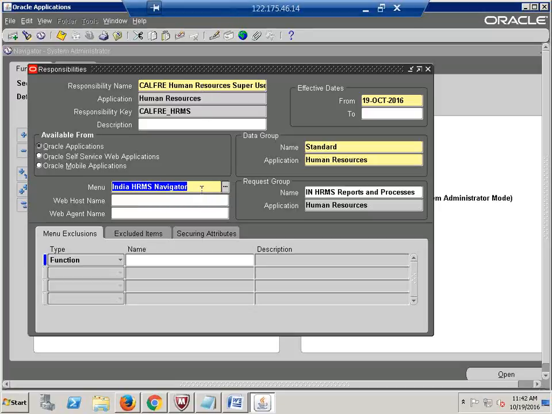So anytime this menu can be changed. That is the flexibility we have. The people who are working on HRMS can take the decision on that and do it. But generally for setups, you can use it. Okay. Now we'll create the responsibility for purchasing.